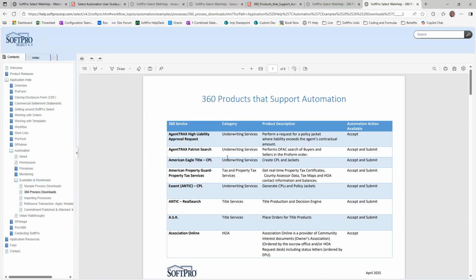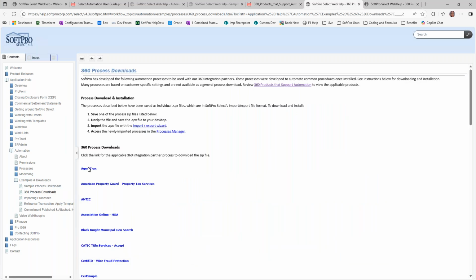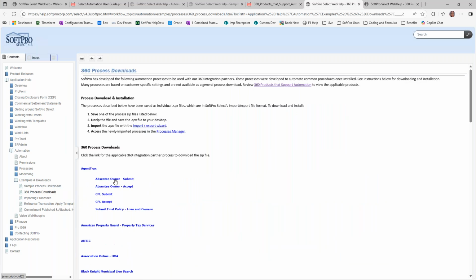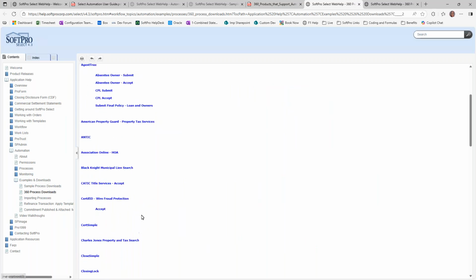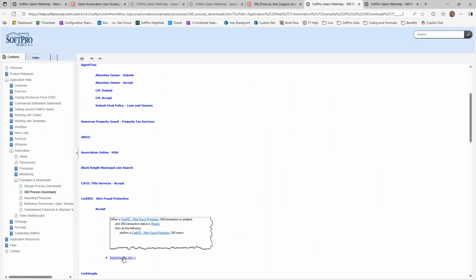Okay. So on 360, the 360 process downloads has a list of all the ones that are available and currently in revision. We have some things to add, but there are also sample processes for all of the ones that are currently on that list and available that you can download as well.